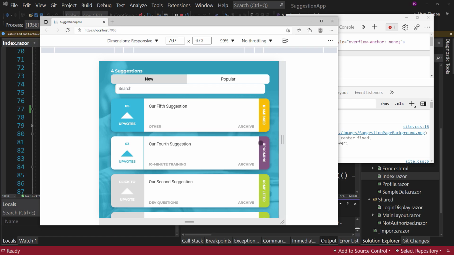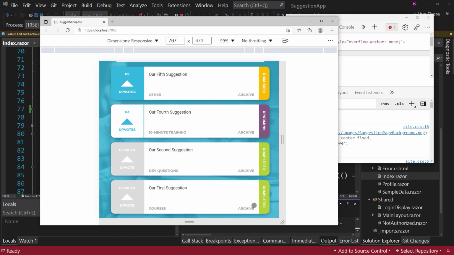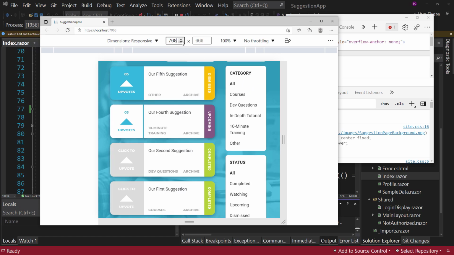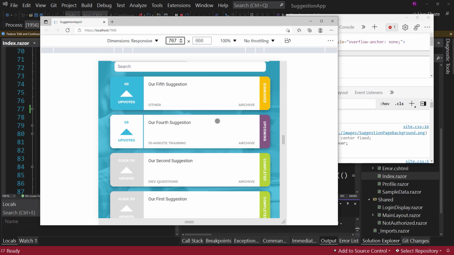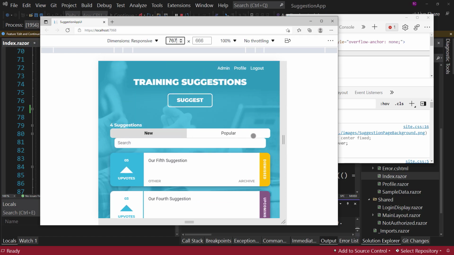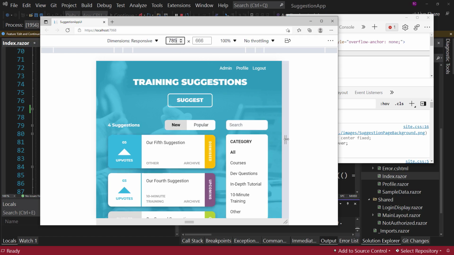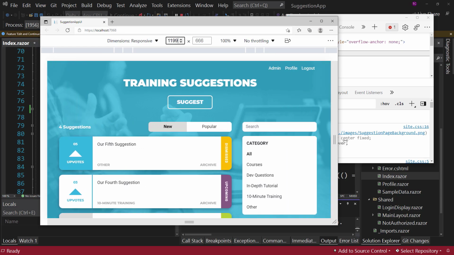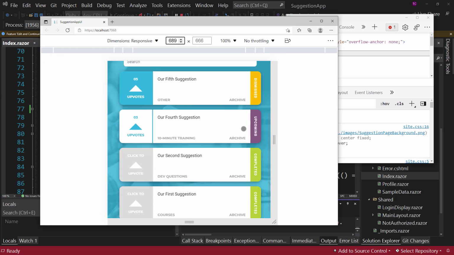So category and status aren't here as of around 767. I think 768 is the breakpoint. So if we went to here, that's what the breakpoint is. 767 and below is a different breakpoint. So now we don't have category and status at all, which is okay. That's what we want as far as step 1. Step 2 is going to be to put category and status up here in a different way. So there's our breakpoint where we have category and status and then we don't.